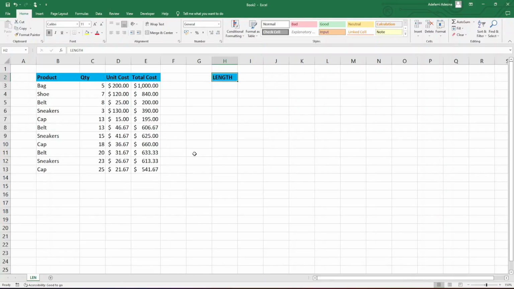In this video, we're going to be looking at a Microsoft Excel function that helps you to calculate, or to get, the number of characters in a cell.